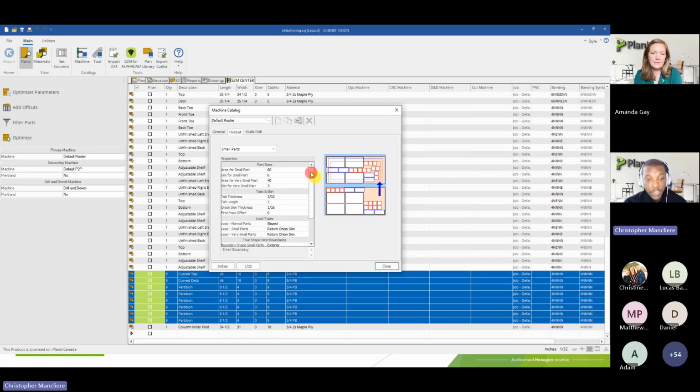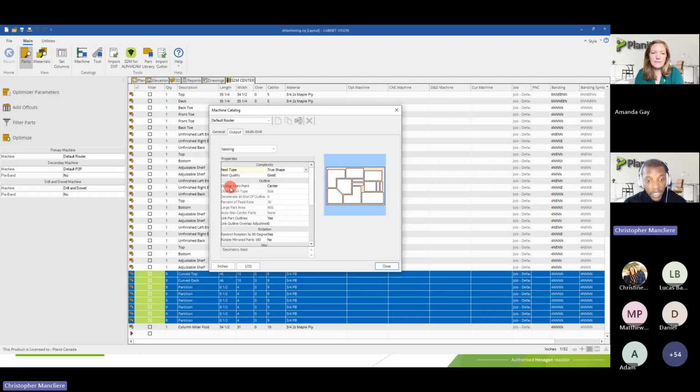In the machine catalog, another setting you can change, it's back in the nesting group, will be the outline start point. So the default setting will be a center outline start point, where CAMvision will pick the middle of one of the edge of the part as a lead start point.